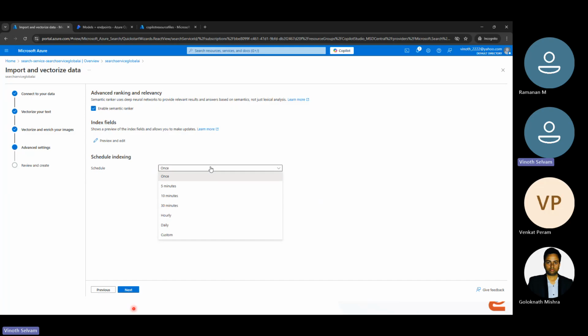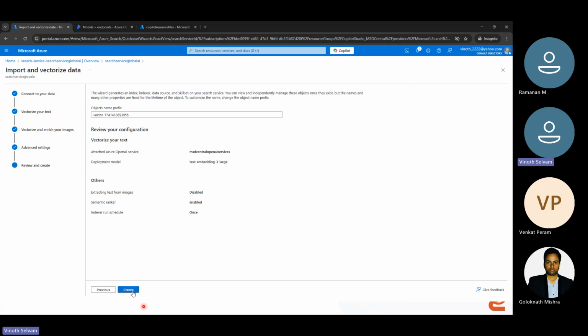Okay, so if you feel that your data is getting changed very frequently, you can keep it as daily or even weekly, so that the indexing is refreshed every time and it will be based on the updated file that is present in that particular blob storage. Okay, so for now I don't need all those things. I'll just put it as once and then I'll just create it.